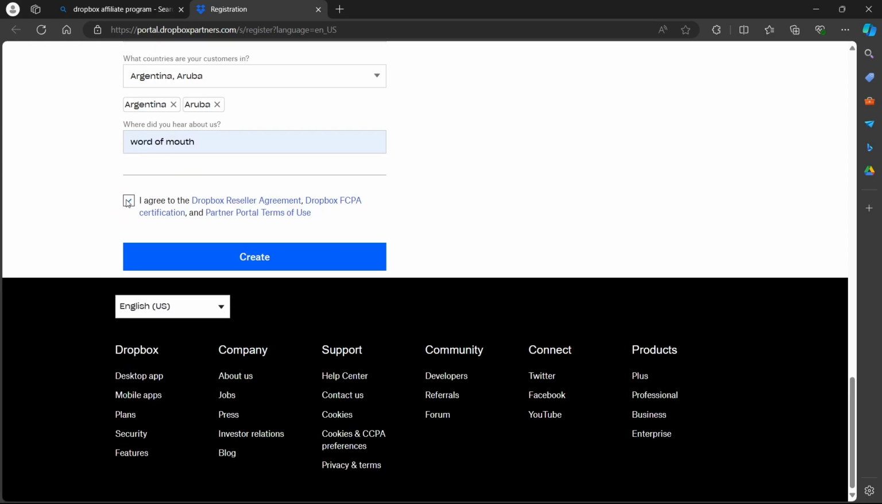Scroll down, check this box and click on the Create button. After you click on Create, you will be successfully logged into the Dropbox Partners Program. And that's the simple way through which you can join Dropbox Affiliate Program.